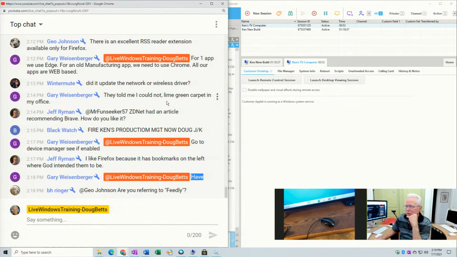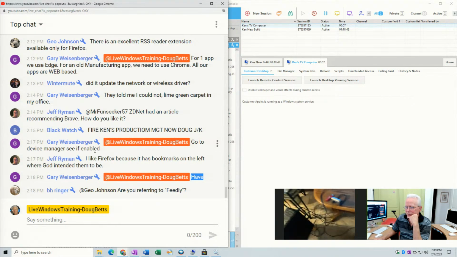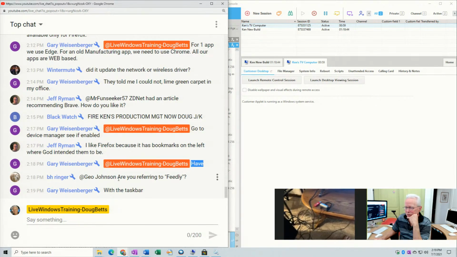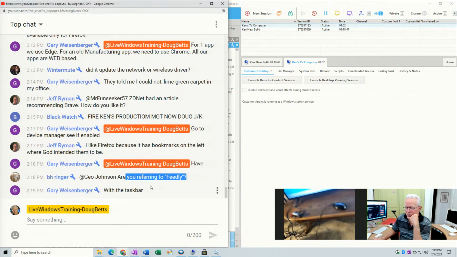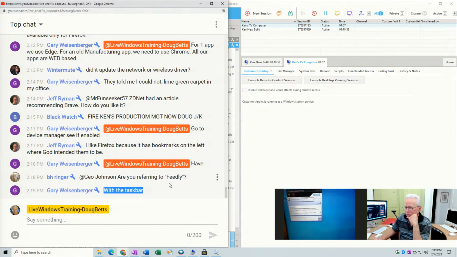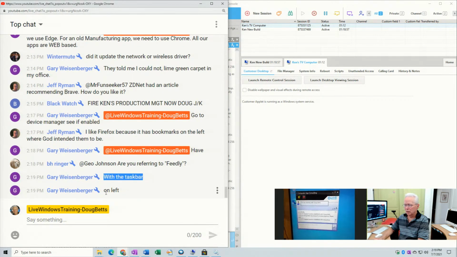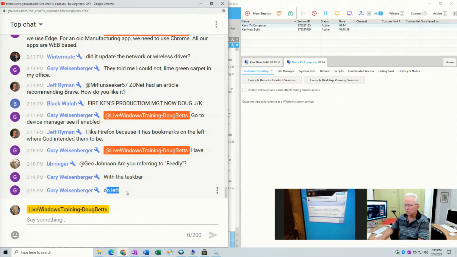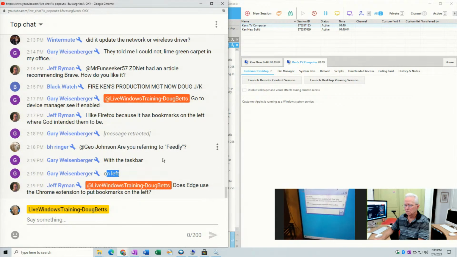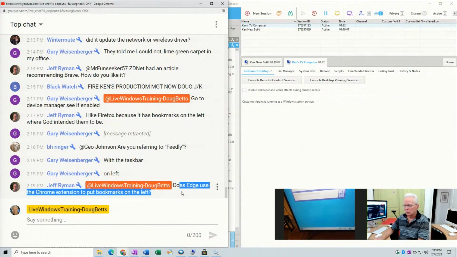Gary does a typo correction about have. What is that first? Go to see if, I don't know. BH Ringer to George. And Gary with the taskbar on the left. Oh, taskbar on the left. What? Does Edge use the Chrome extension to put bookmarks on the left? Yeah, I don't know about that.